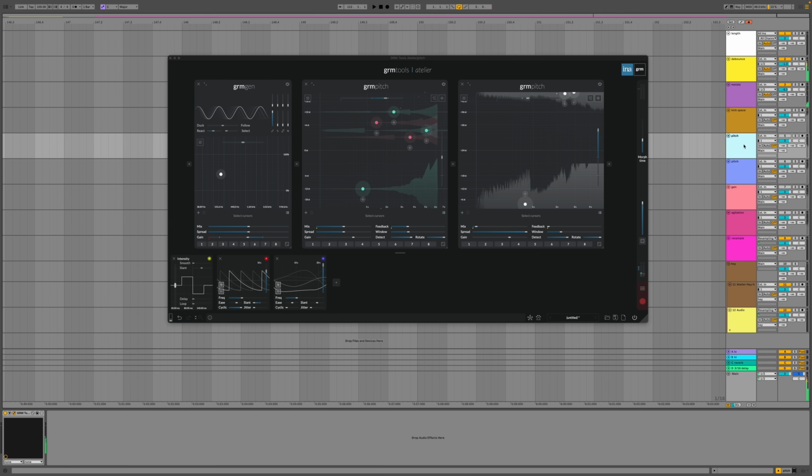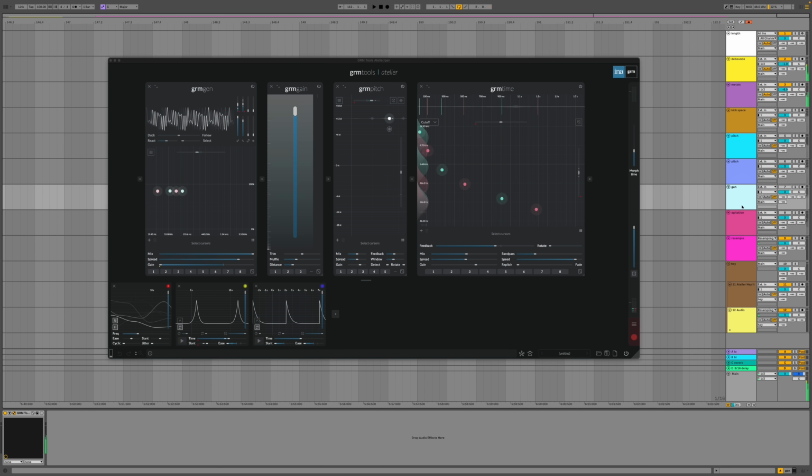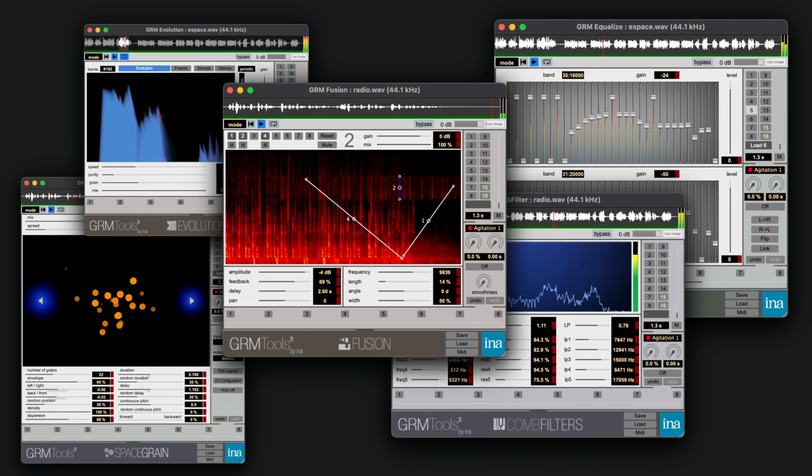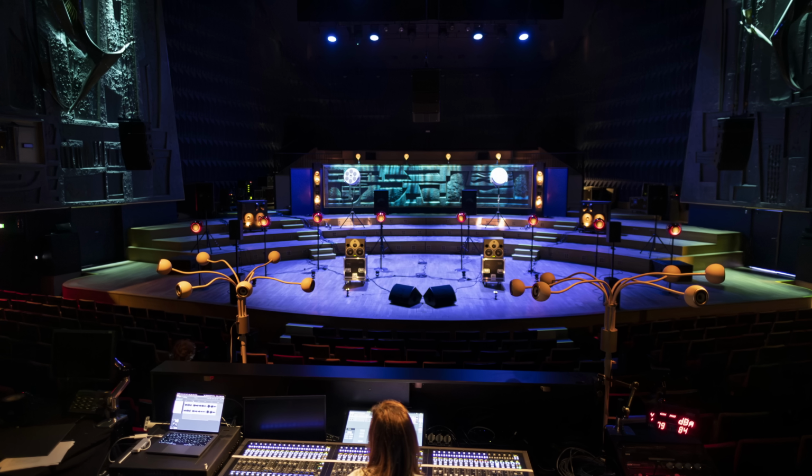Atelier is both a standalone application and a plugin, so everything I'm going to show you, you can either use in its own program or you can have it loaded up in as many instances as your computer can handle in a DAW. It's the spiritual successor to GRM Tools, which is a highly respected suite of plugins made by the GRM, the Pioneering Experimental Music Research Institute, founded by Pierre Schaeffer.